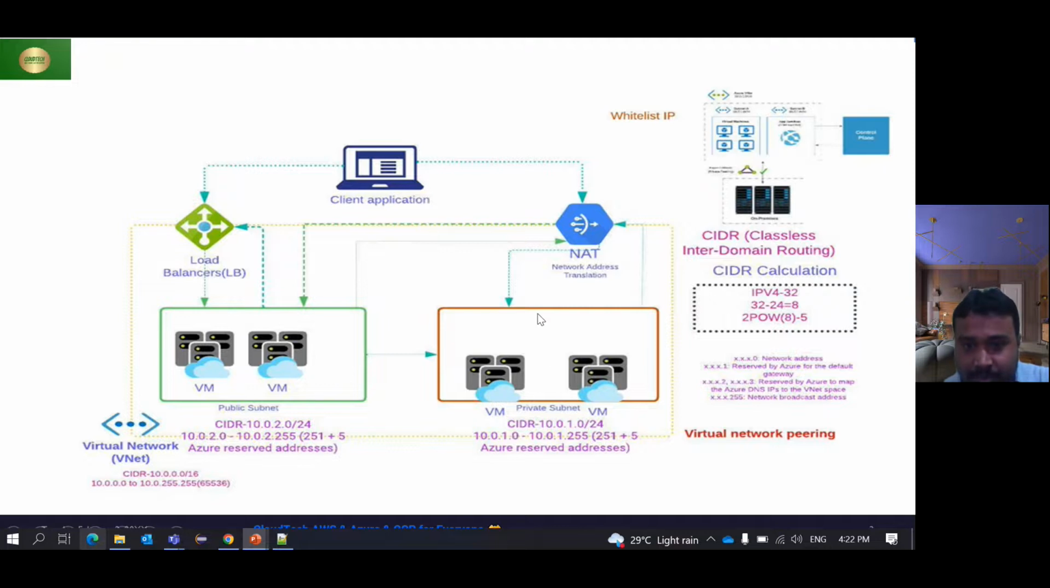Now, if this private subnet, these private VMs, want to communicate with this third-party application, I will integrate the NAT with one public IP address, and that particular public IP address will be whitelisted for this VM. So for this third-party VM it's an inbound, and for my private subnet it's an outbound.